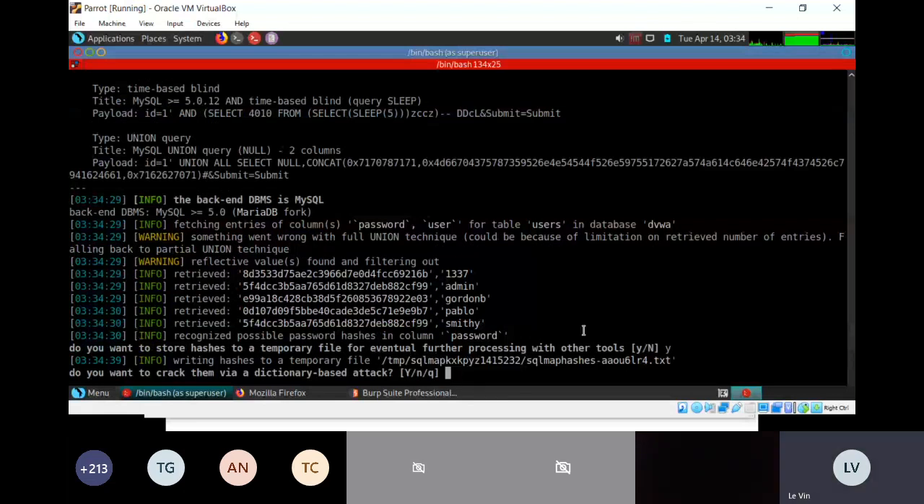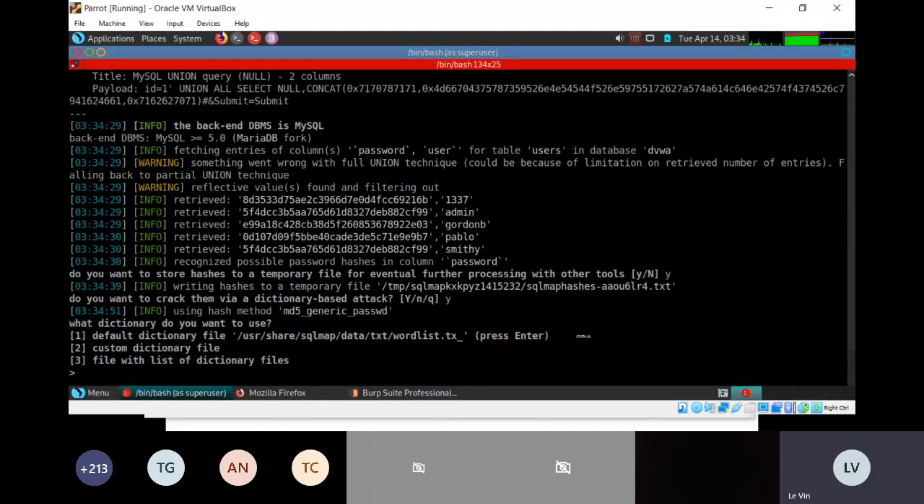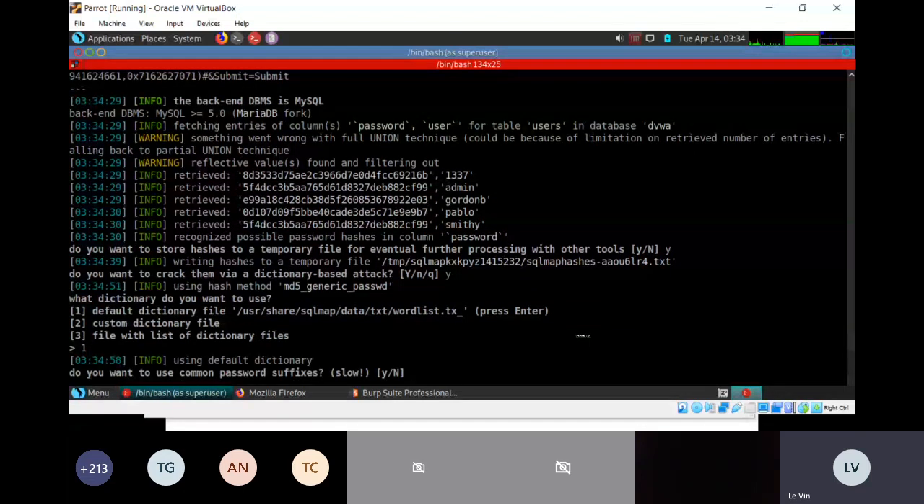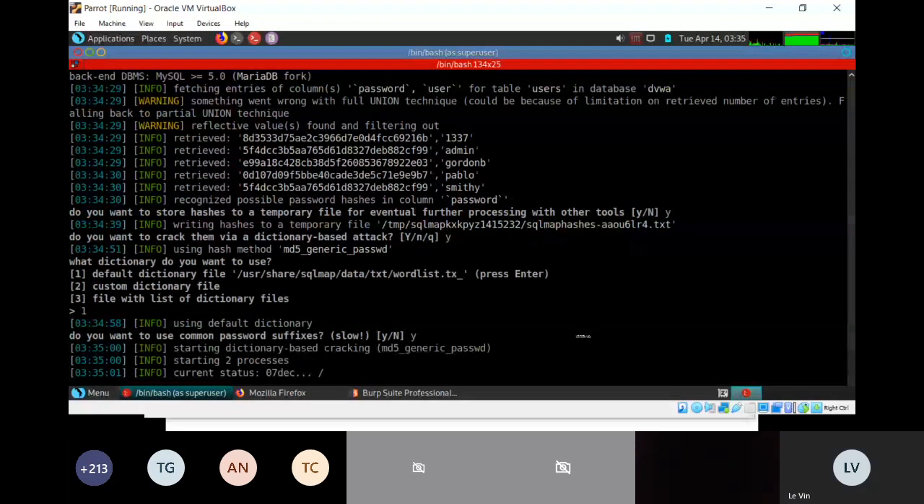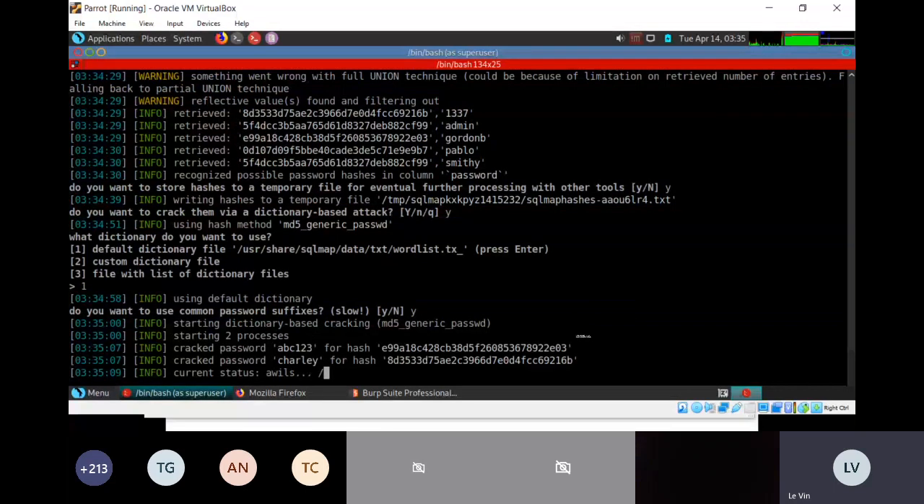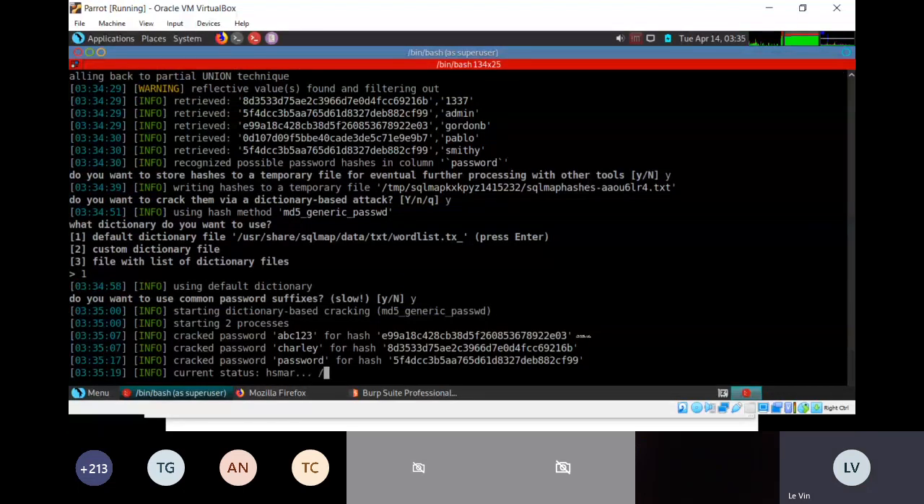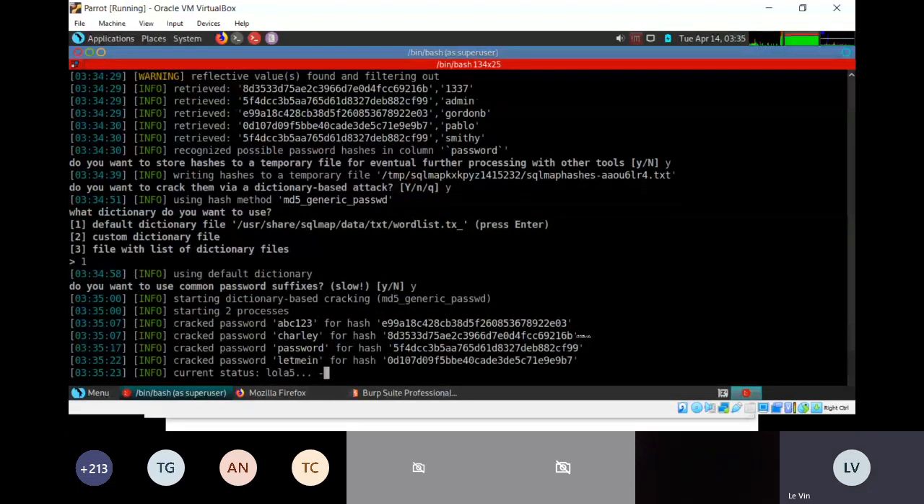Then do you want to crack them? Basically, sqlmap also has a dictionary-based attack. So I say yes, please crack it for me. What kind of dictionary will I use? I'll use the default dictionary file I have inside my system. I'll select one. Do you want common? Yes, why not? Because MD5 is already quite weak and the passwords are quite simple, it will crack them quite fast here. So basically now it has cracked 3 passwords. I have 5 passwords to crack.